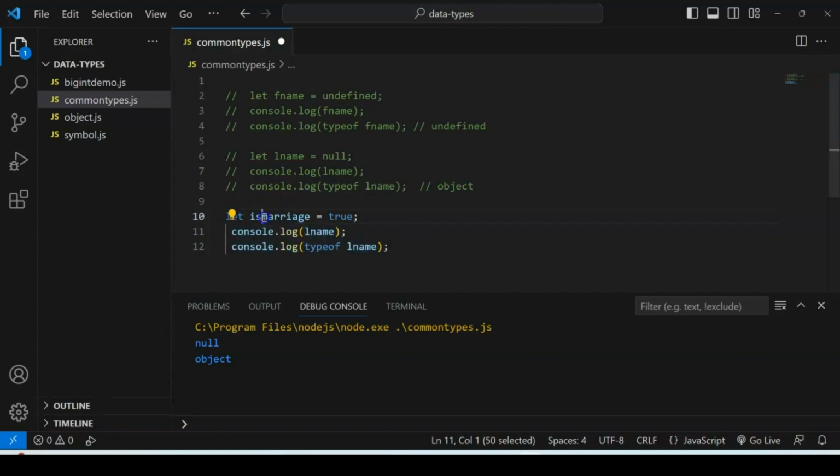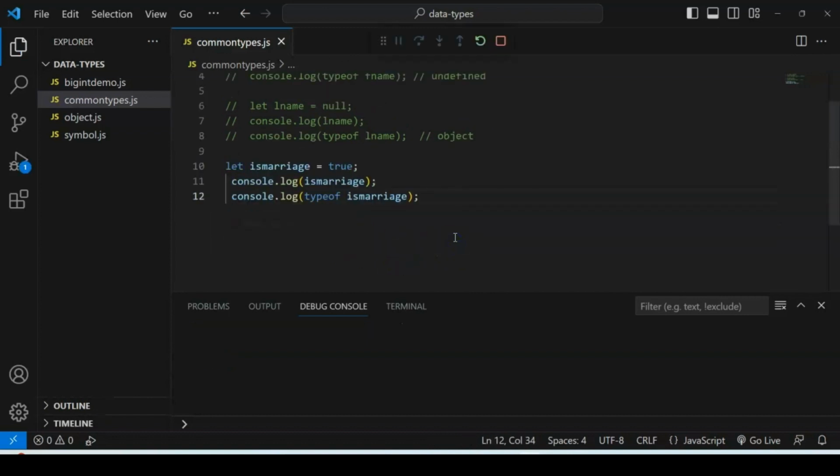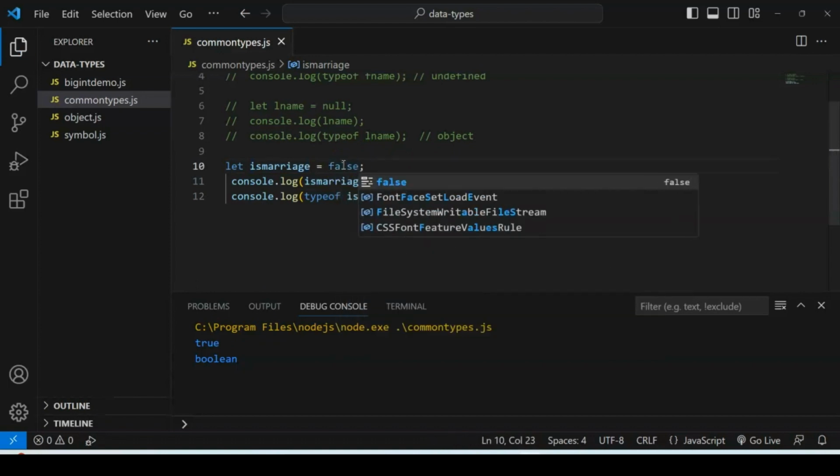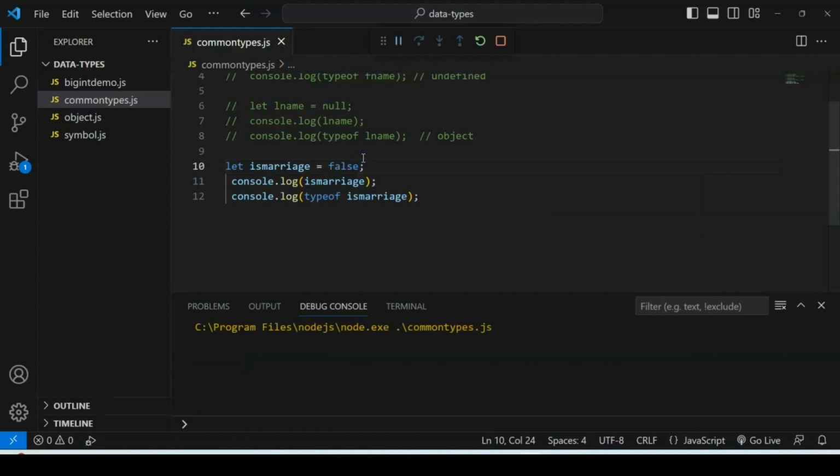Let me run here isMarried and call the typeof operator. If I run, you can see the first one will be true and the typeof is boolean. We can also change it to false. If we run again, we get the output false and the typeof is boolean. So for the boolean data type we can assign only two values, true or false.